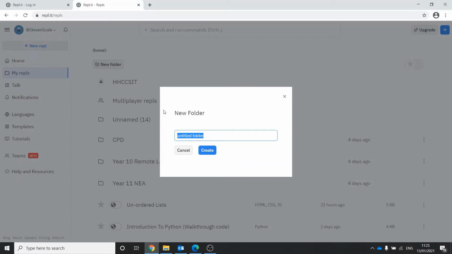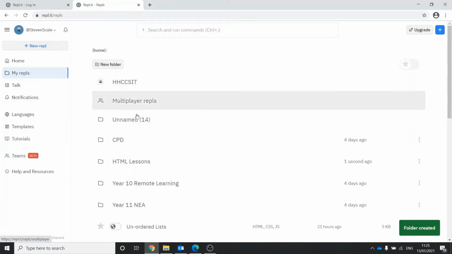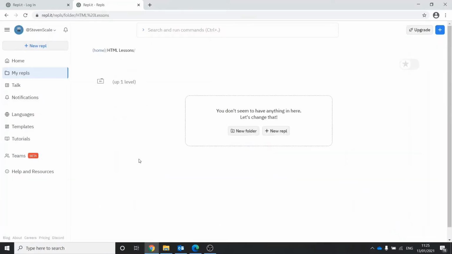I'd like you to do the same. I'm going to call it HTML lessons. Everything I do for these lessons and for you is going to be saved in this area. I've clicked create and I've gone to the folder. The folder has nothing in it.